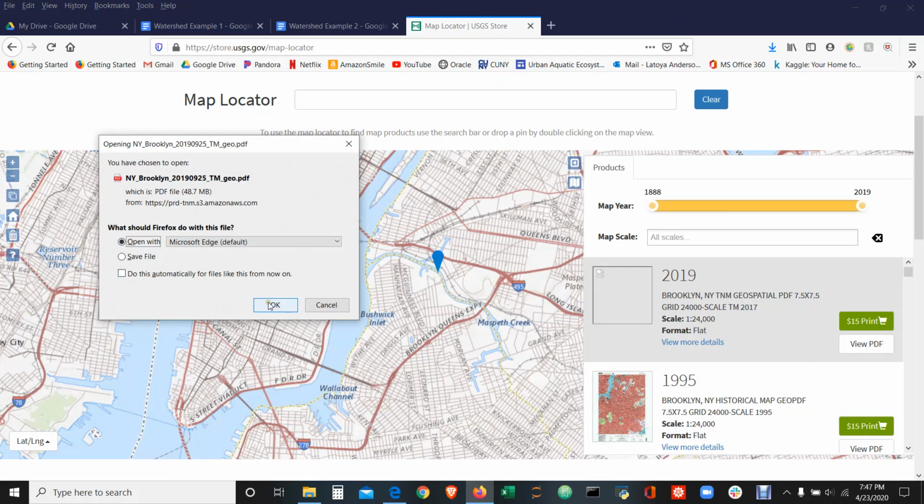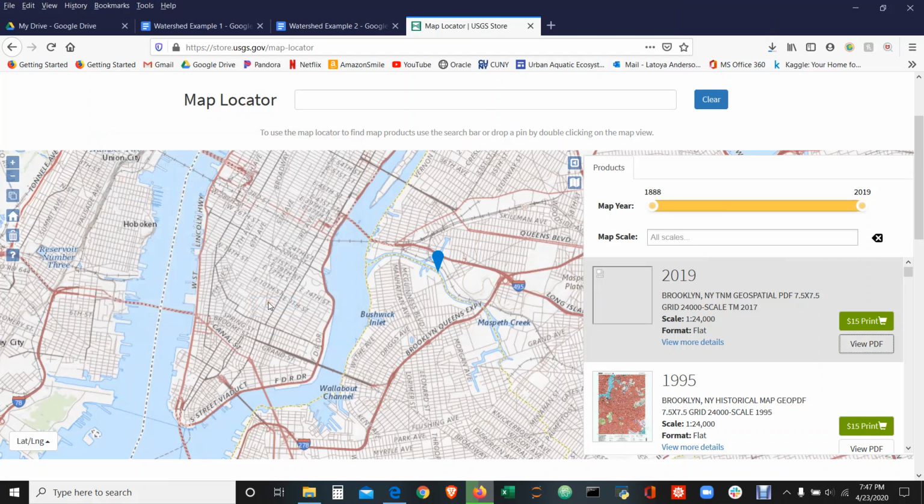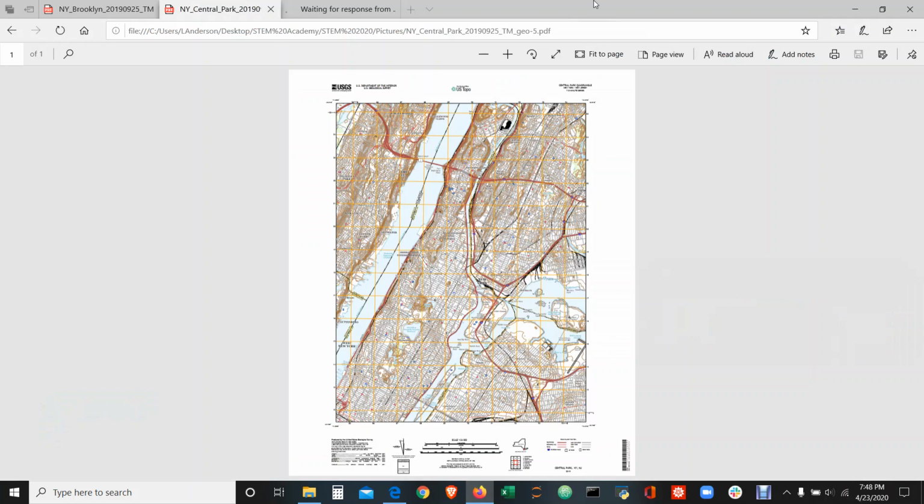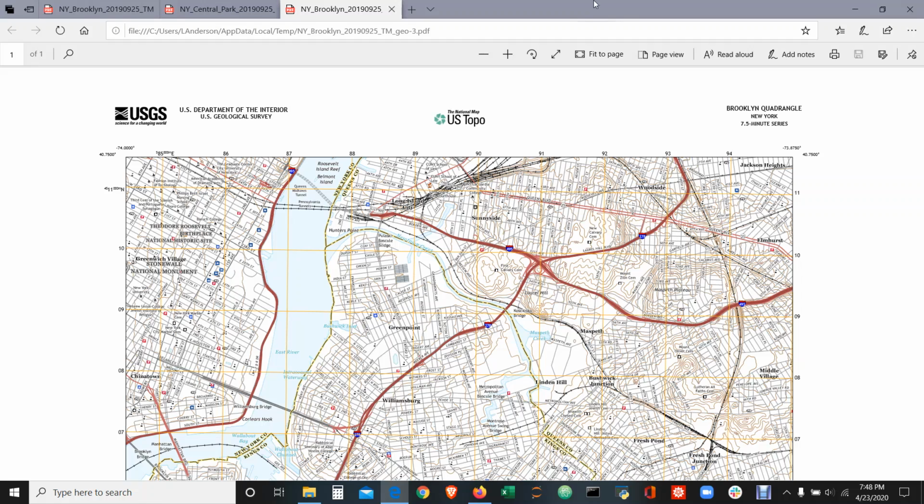I like to open my maps right away. And as this is opening up, it might take a minute or so, depending on the speed of your internet service, as far as when it will actually show up as a PDF. Great. Okay.